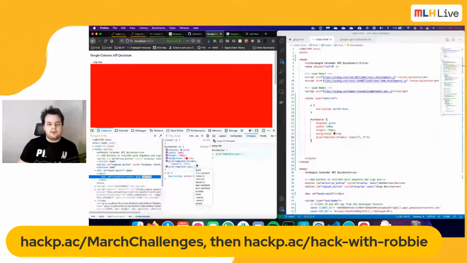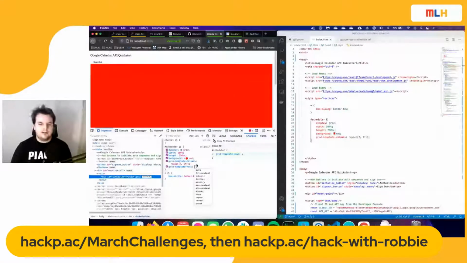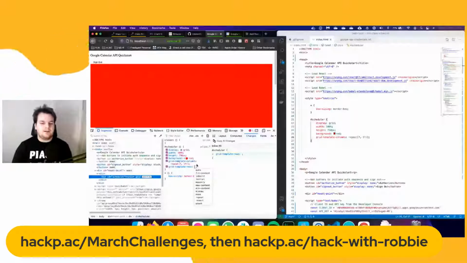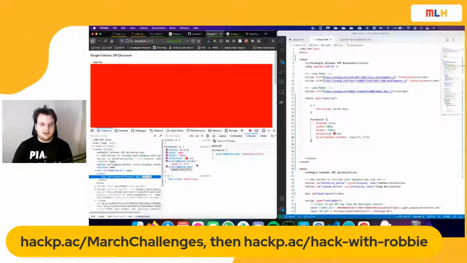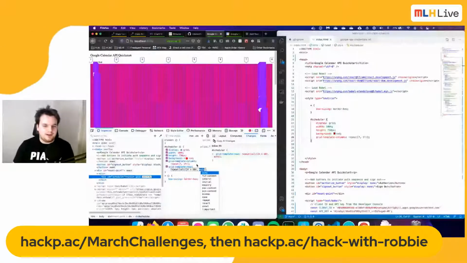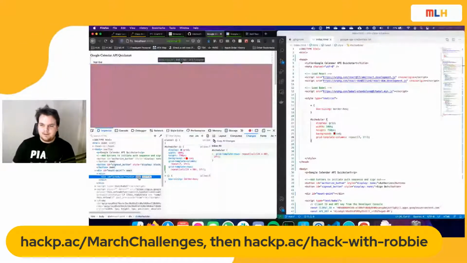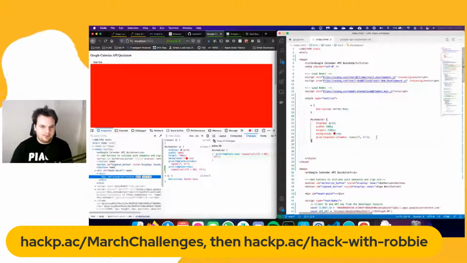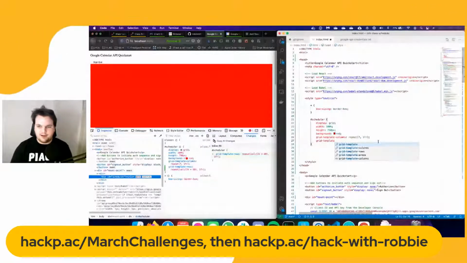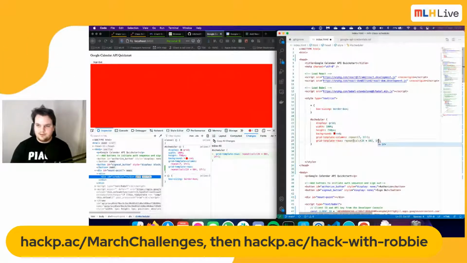So it's going to be repeat. There's 24 hours in a day, so I can do a calc here. 24 hours in a day times 60 minutes per hour, and we want them all to be exactly the same height. So we'll say 1 FR. I'm just going to turn that one off there. I'm still kind of figuring this out as we go along. Well, that's what this is about, right? We'll learn together. Calc 24 times 60, 1 FR.